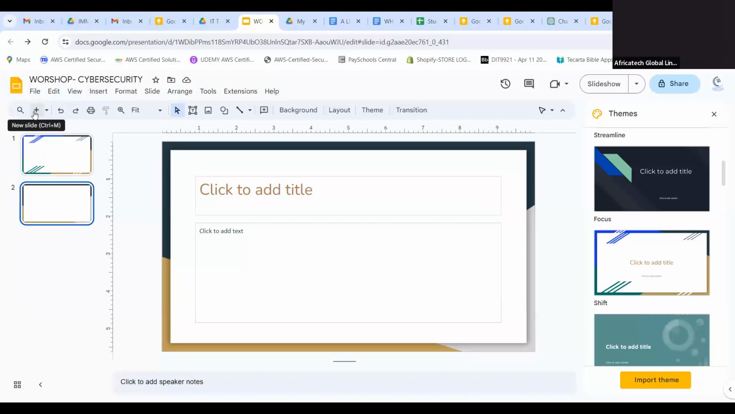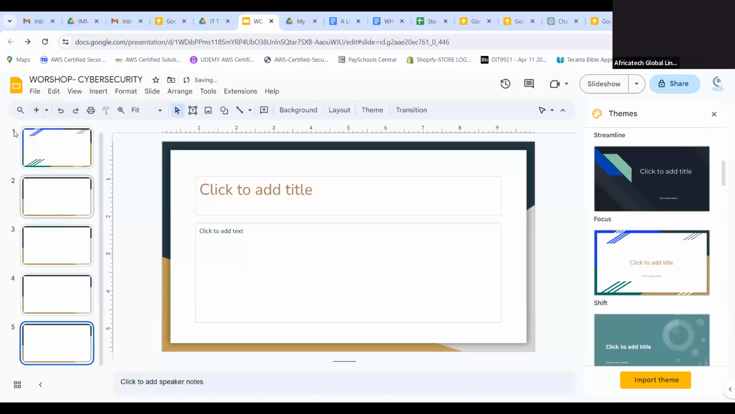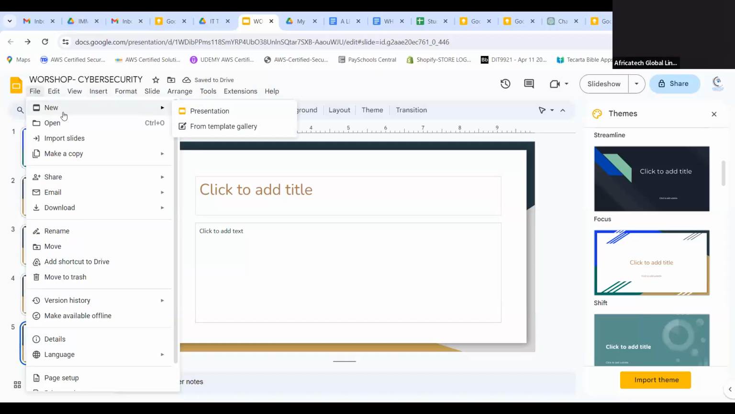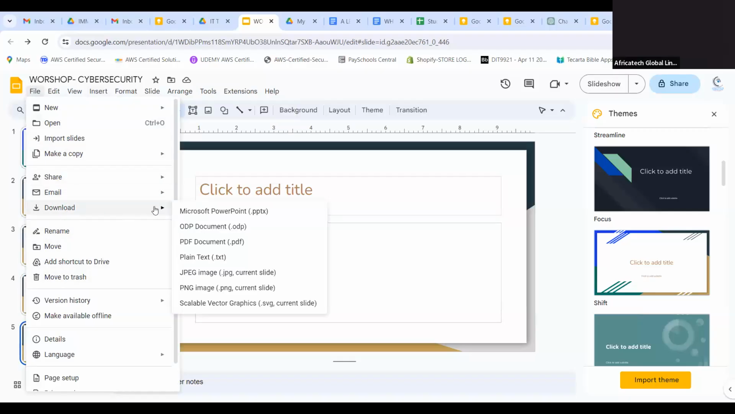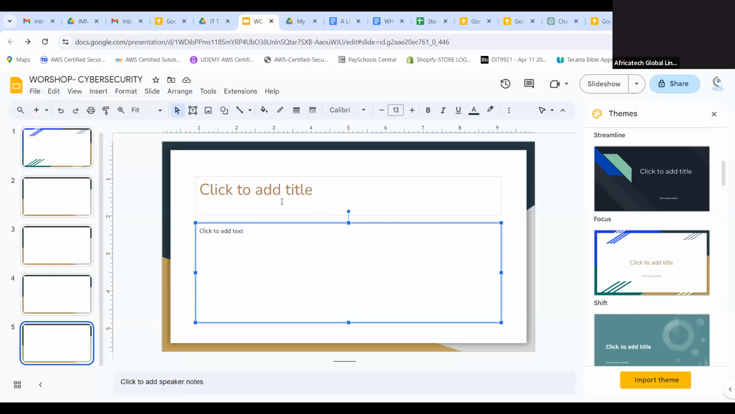So now if you want to add a new slide, it's here. You add a new slide, right? File, new, open, import slide. You can email it to someone. You can download it as a PDF, as a PowerPoint, as pictures. Maybe you want to go on social media and you don't want it to be a PDF. It depends on the format that you're looking for, JPEG or PNG. You can download as an image.